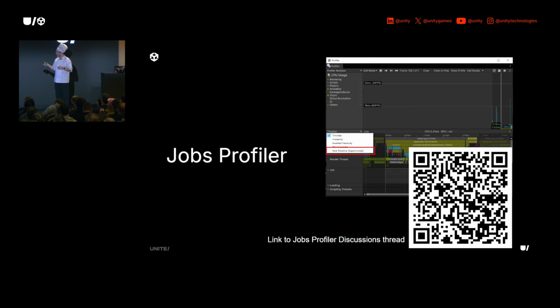So there's this new experimental jobs profiler. It's a package. You have to add it at the moment. You also have to add it by name, and the instructions are on this discussions thread while it's experimental. But it drops in here in replacement for the normal timeline. You click on a job, and you can see what its dependencies were. We highlight where they all are.